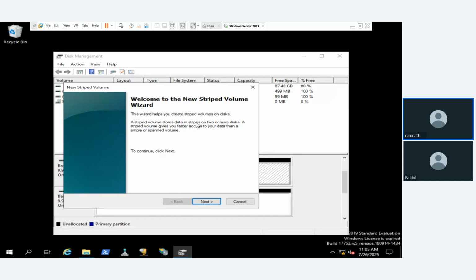Stripe volume stores the data in stripes on two or more disks. The stripe volume gives you faster access to your data than a simple or span volume. If you would like to have speed, maybe you can say RAID 0. So stripe volume gives better performance, and read and write IO operations will be very nice. People will enjoy that.